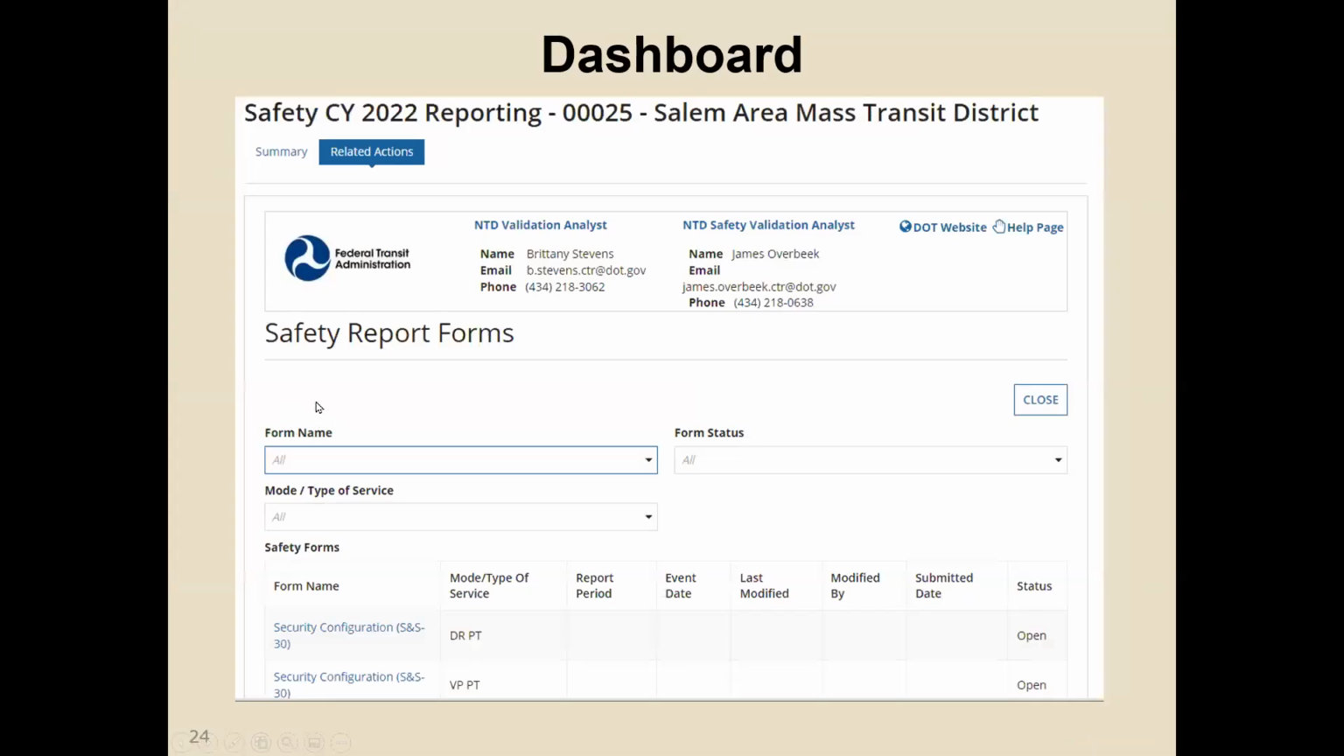Right over here, just above the form name filter, you would normally see a box that says File New SNS 40. And that's the link or the button that you would use to actually create an SNS 40 major event form. And I apologize that I don't have that on that screenshot.